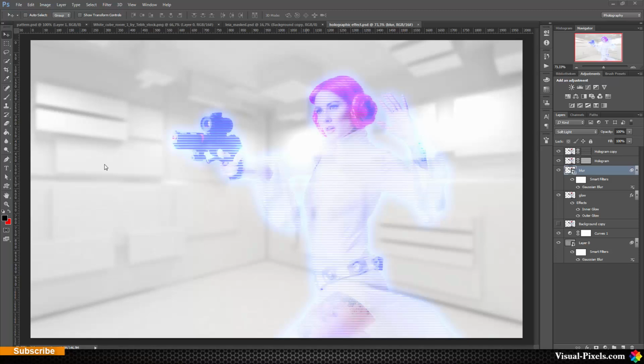Hi, in this tutorial I want to show you how you can create this holographic effect here, like you've seen it in Star Wars movies or other sci-fi movies. We have this glowing effect with scan lines and a little bit of blurriness, and it's a little bit faded out and you can see through the person. And this is really easy to do.